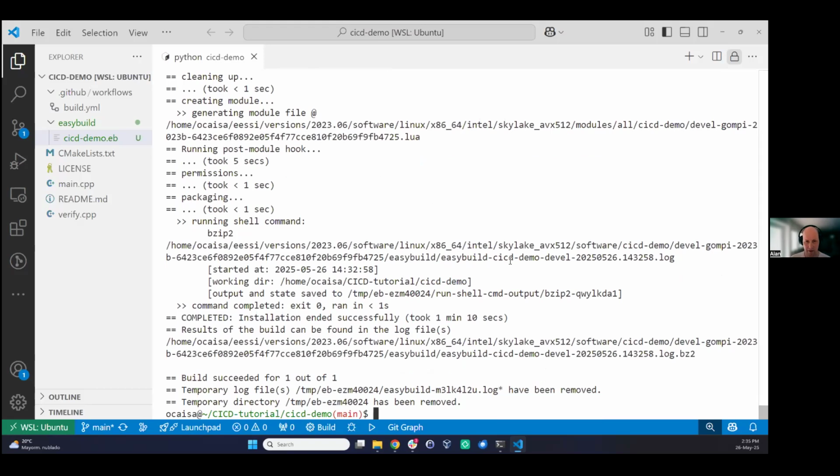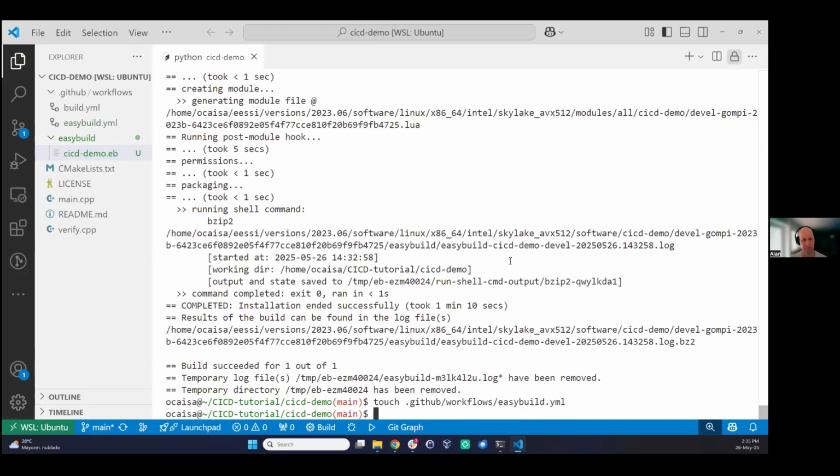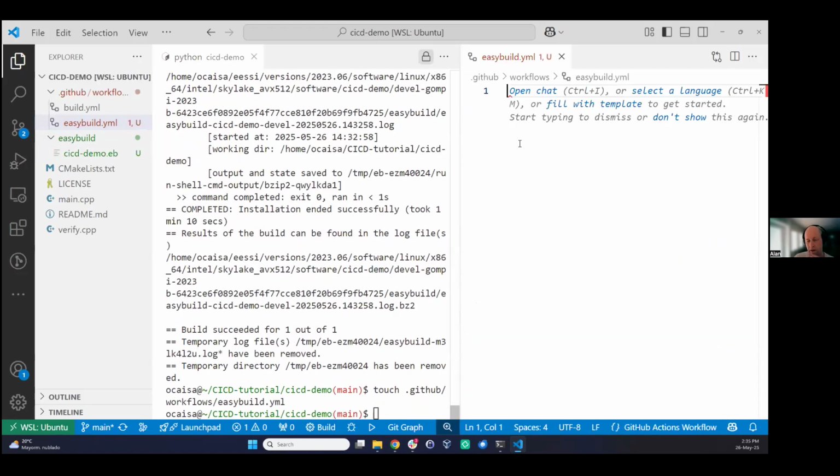So again, let's touch this file. We've got the workflows, .github/workflows, and then let's call this one easybuilds.yaml, and let's open that one up. That's a new one. Again, I'm conscious of time. I would have liked to do this line by line with you, but I don't have enough time.